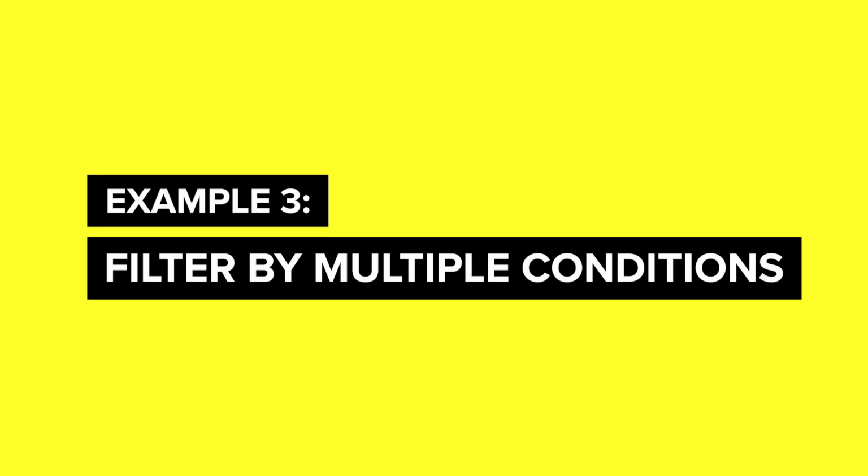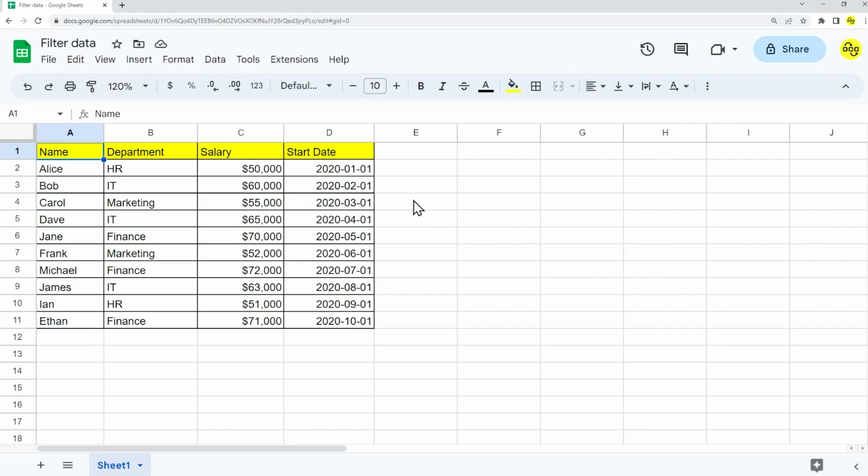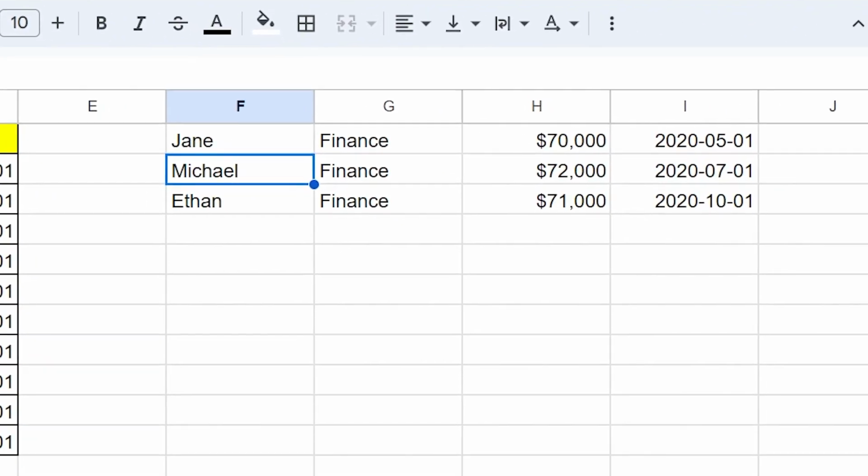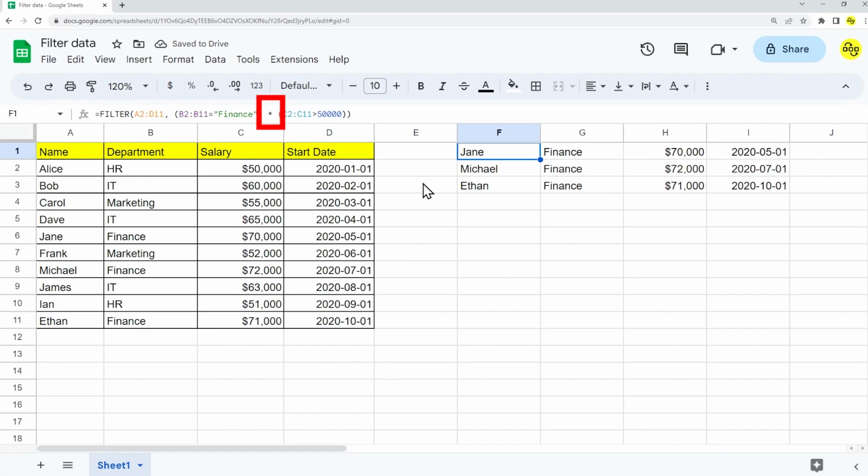Example 3: Filter by multiple conditions. Finally, let's see how to filter data using multiple conditions. We'll filter employees who work in the finance department and earn more than $50,000. In an empty cell, let's type the following formula. This formula will display a new table containing employees from the finance department with a salary greater than $50,000. We use an asterisk to combine the two conditions.